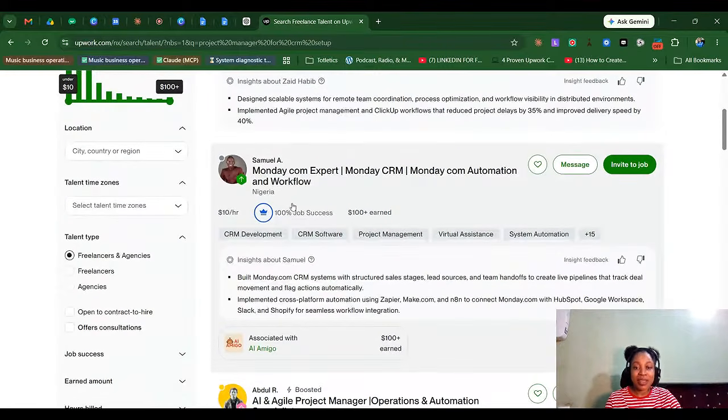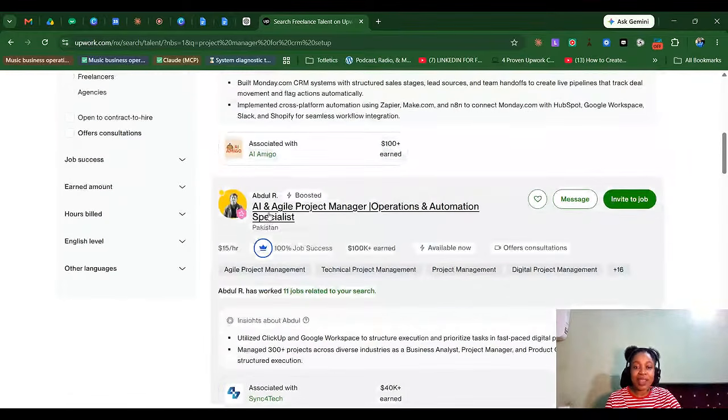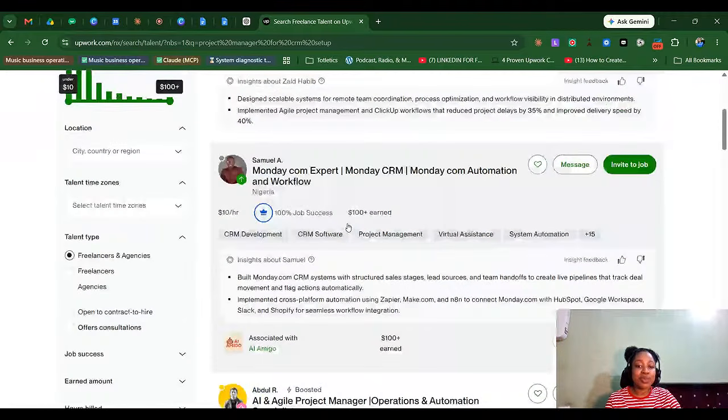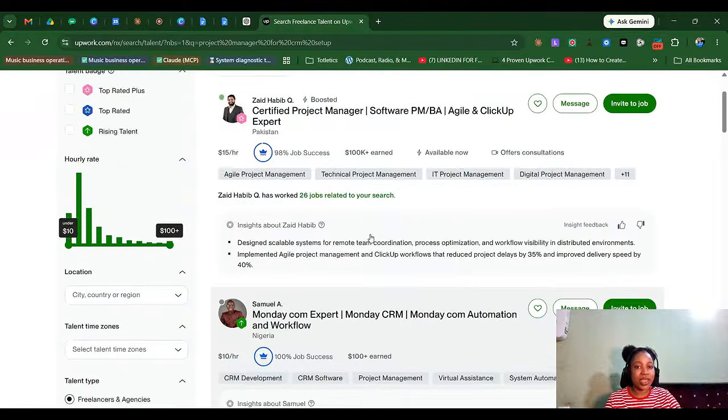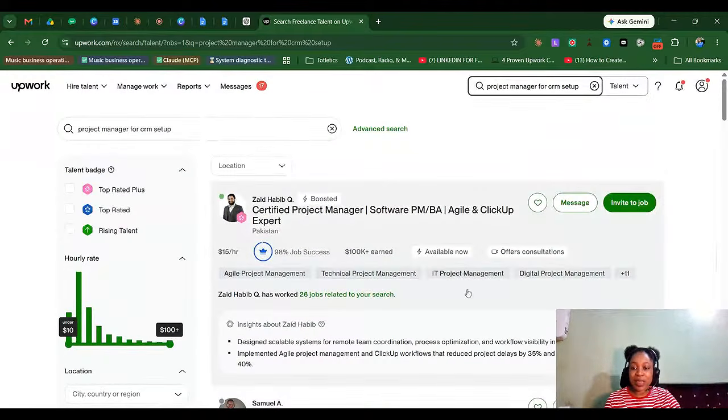Now see another person: Monday.com experts, Monday CRM, and so on. See another one: AI and Agile project manager, operations and automation specialist. Now, if you look at their skill section: CRM development, CRM software. Are you seeing what is popping up here? Now, this person, you can see digital project manager, IT project management. All these things are because of the way he positioned.